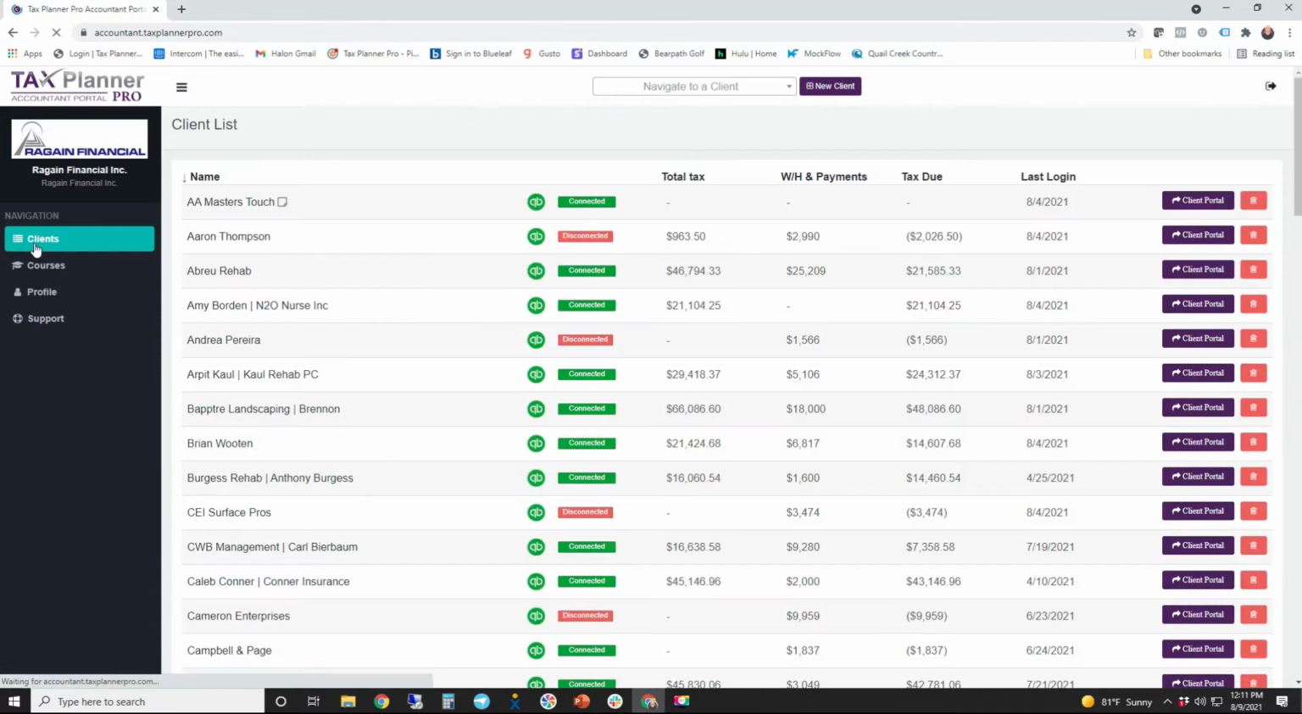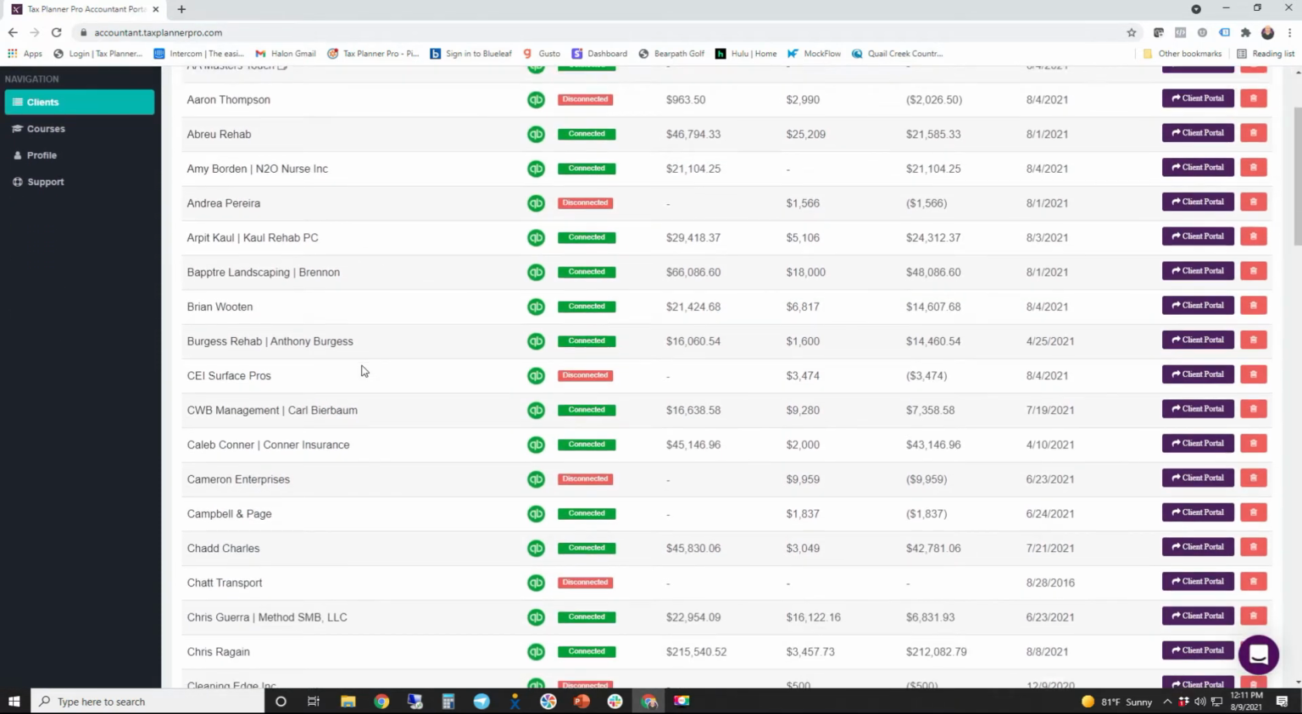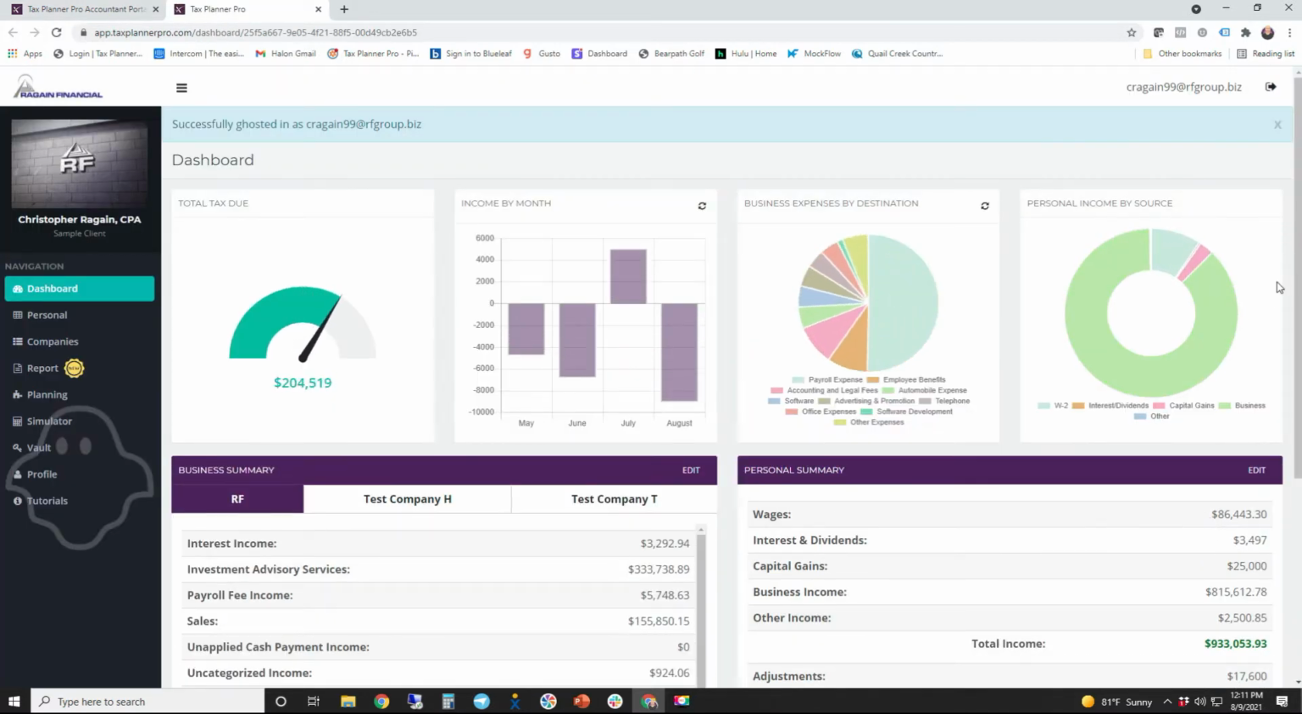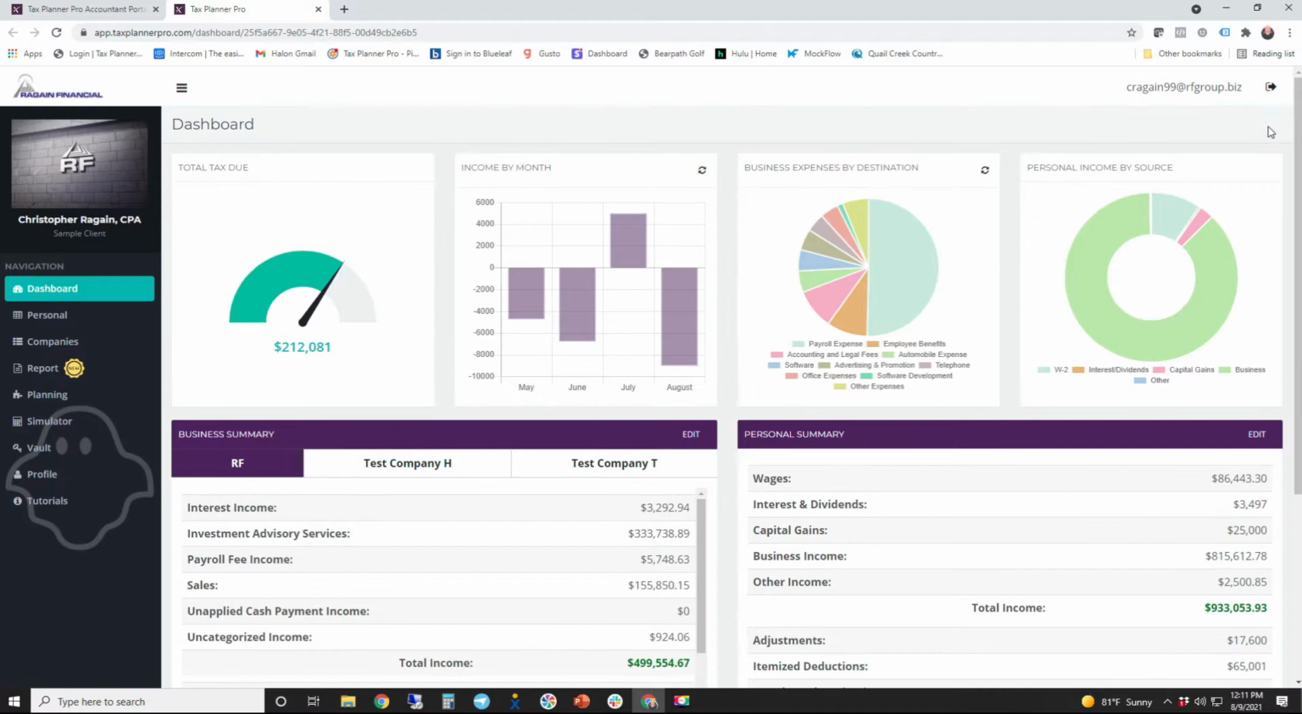All right, so I'm going to go back to the client screen though, because most of the time when you come here, you're not going to click this, and instead you're going to click to go to the client portal. So let's go ahead and open that up now. And you'll see right away that you come to the dashboard. The dashboard is kind of the hub of Tax Planner Pro.